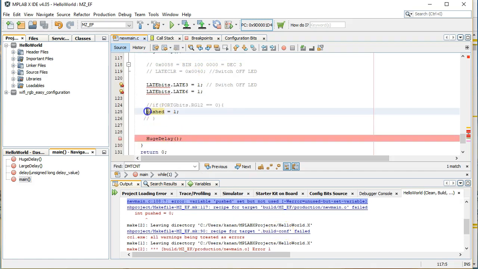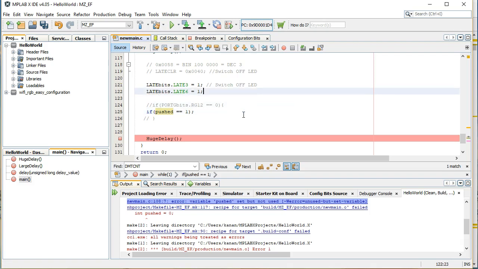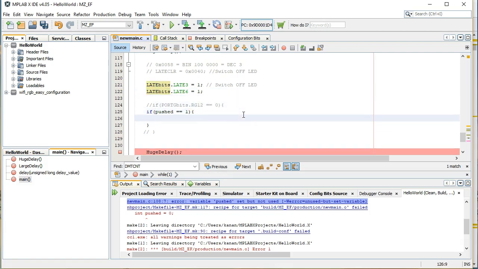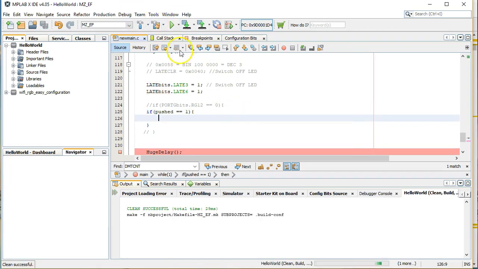Well, maybe we have to use it. So I guess we'll just run an if statement and if pushed equals 1. See how complicated this can go. And then I could just do an if with nothing in it. Sure, we'll see if that works. Maybe it'll work, maybe it won't. I guess we'll find out.